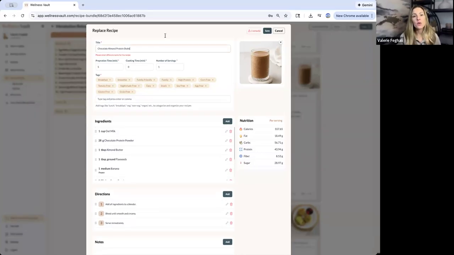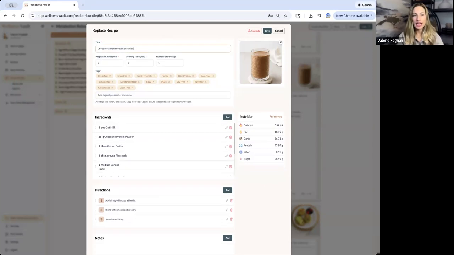Now, when I hit save, it will ask me to rename this recipe. So I'm just going to put edited in here, but you can give it a different name. Maybe, well, for this particular example, let's do this instead. We'll add chocolate oat protein shake instead of chocolate almond protein shake.